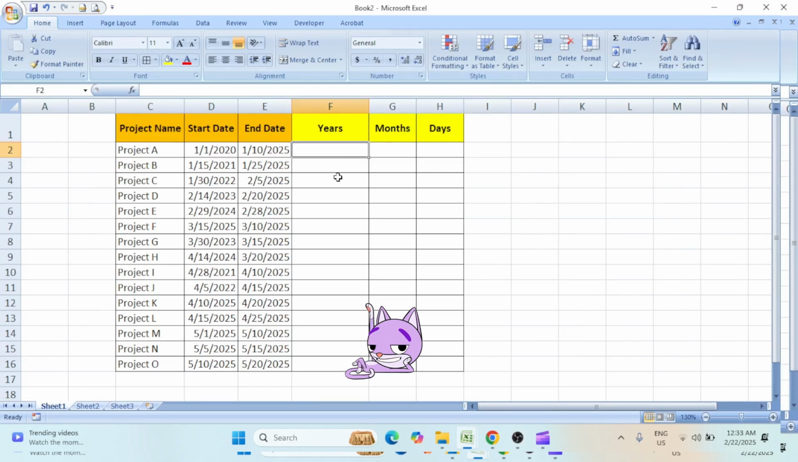Today we'll be learning how to find the difference between a start date and the end date of a particular project. So I have data here with the project names, the start date and the end date. We need to find how many years have gone between when the project started and the end date, and how many months and days have gone between the start date and the end date.